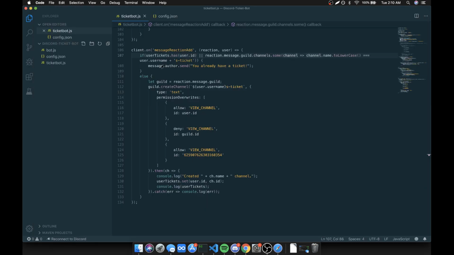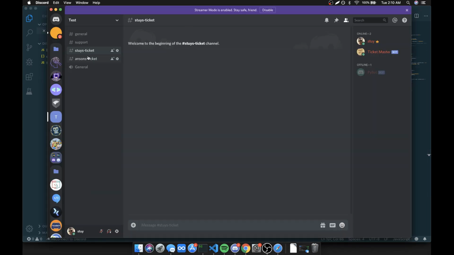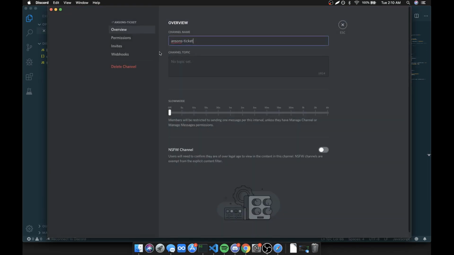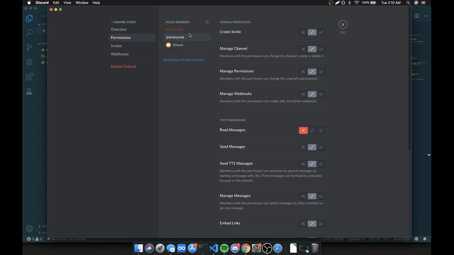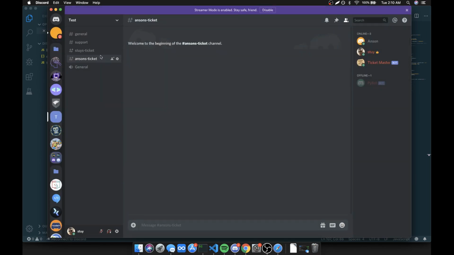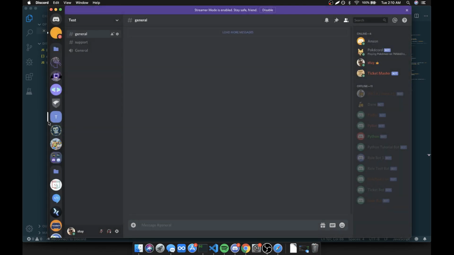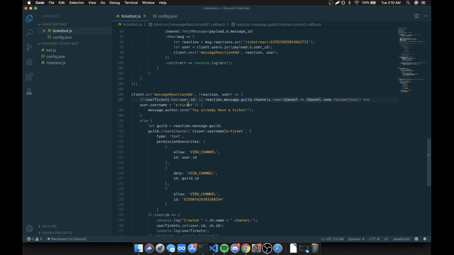That's all there is to it for this. That's good. Perfect. Exactly what we need. In Anson's ticket, you can see that I can see it as well. The moderator can see it, but no one else will be able to see it. Now we actually need to close the ticket. So let's just do that real quick. It should be pretty straightforward because we have most of the stuff already.